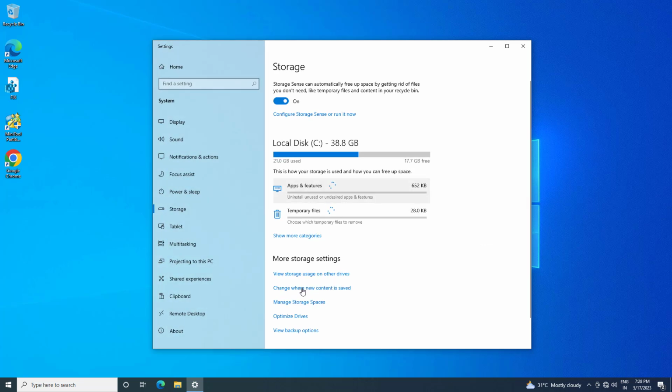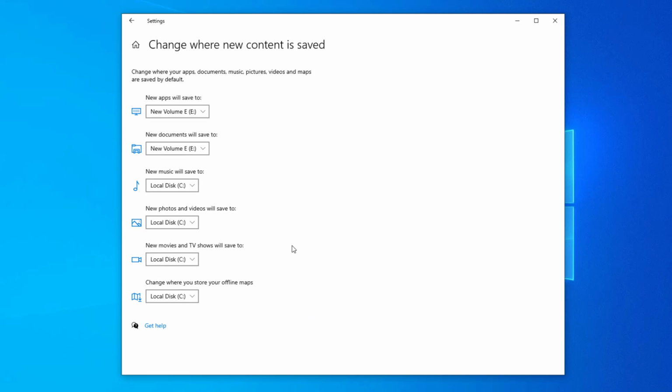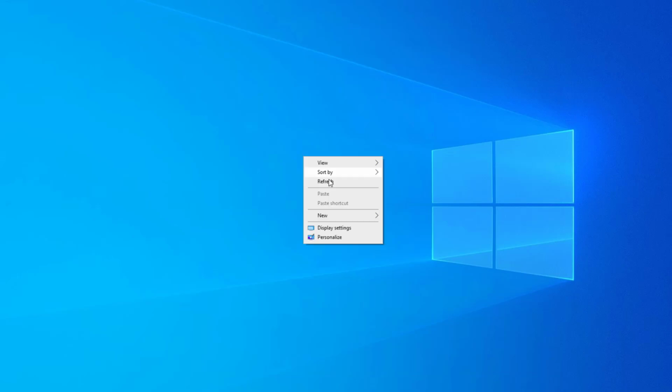Click on Change where new content is saved. Then change New apps will save to from C to the drive you want. Then press Apply. Now your problem should be fixed.